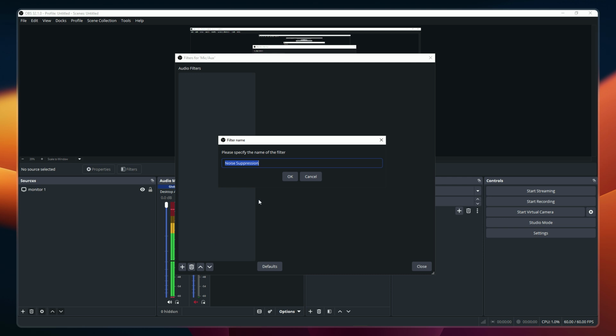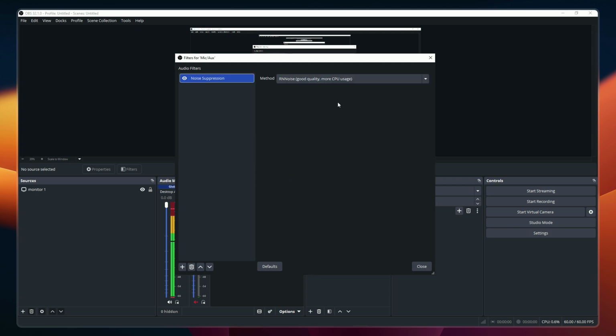This filter specifically targets constant background noise like computer fans or air conditioning. Next, click the drop-down menu in the noise suppression settings and select Speex. This is a highly effective noise reduction algorithm. Now, adjust the slider to the right until it reaches -18. This setting strikes the perfect balance between removing unwanted noise and keeping your voice natural and clear.